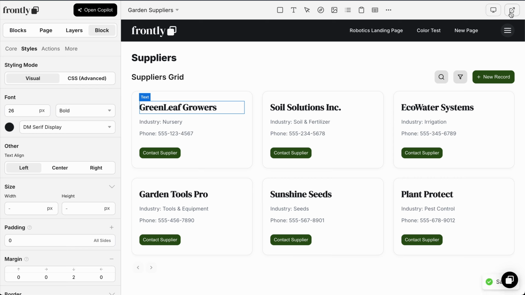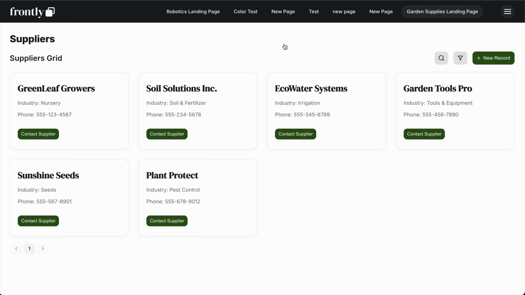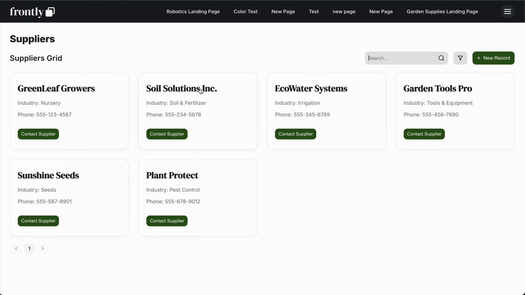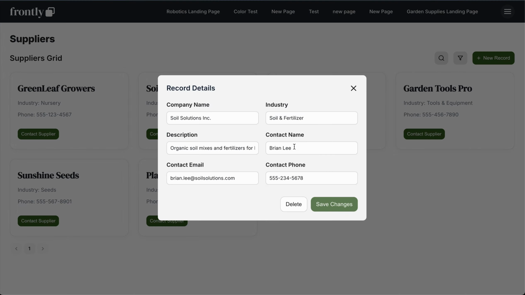Now if I want to see the live page, I can click this button up here. It's going to take me to my live page, and you can see this is a fully functional app. I should be able to search, and I can click on one of these records and actually edit the data in real time, and this will save in my database. So maybe I change the contact to Patrick from Frontly. I'm going to hit save. You can see it says saved.